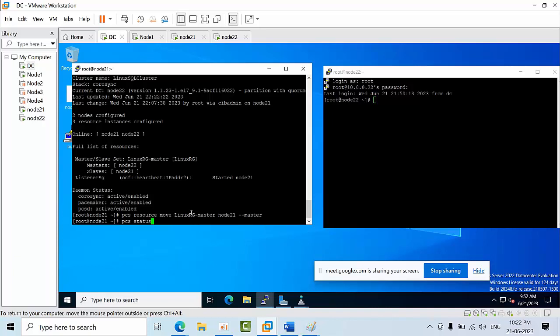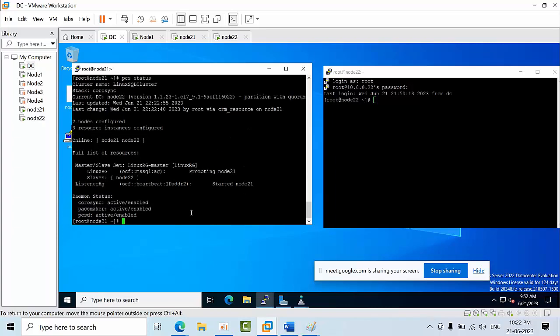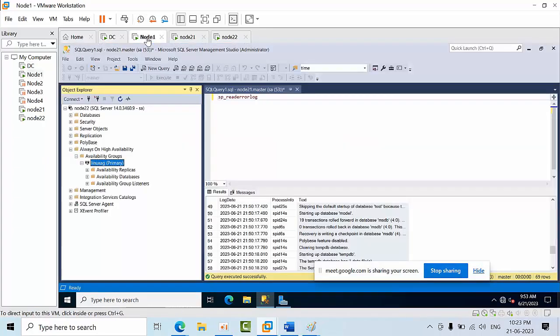If you want to monitor the status and everything, we have the pcs status command, press enter. See, now it got started and it is promoting. It is promoting to the node 21. Sometimes it will take time to start. Now it is monitoring. See, now it got failover, right? Previously the master was 22. Now it is 21. Now I will show you here.